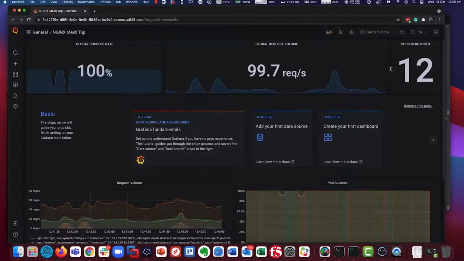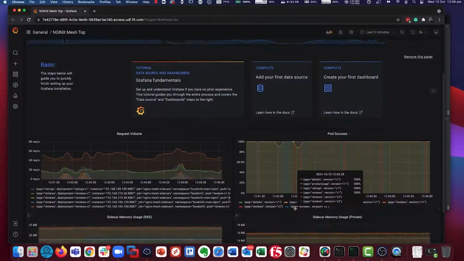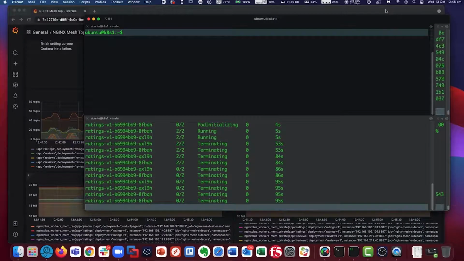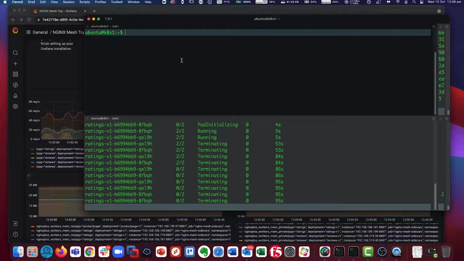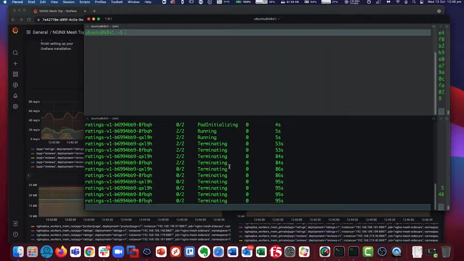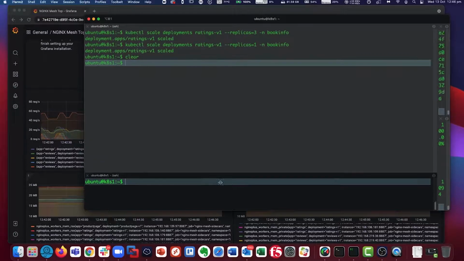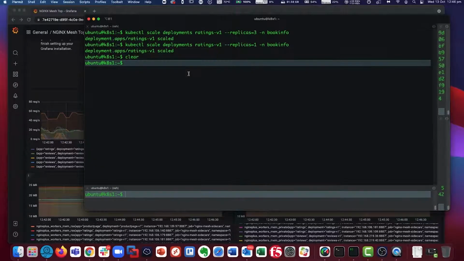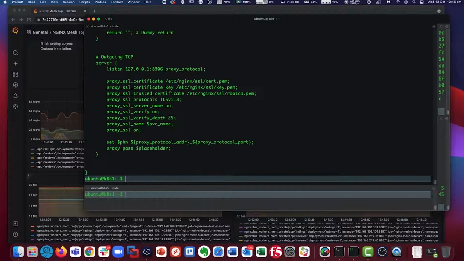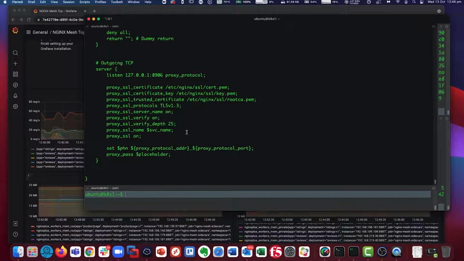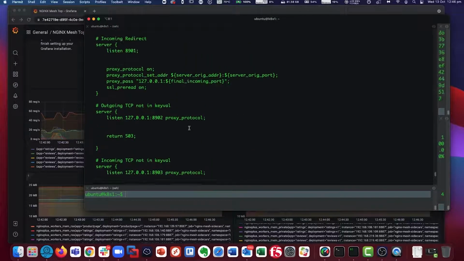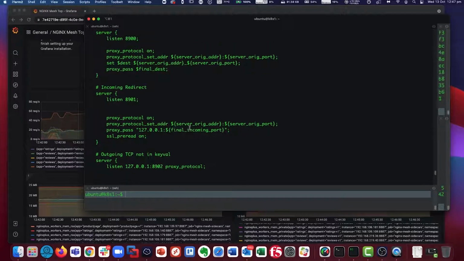There we go, 12 pods. Can start with this. I'm going to look inside the actual container itself. You can see the NGINX configurations are very much stock standard.